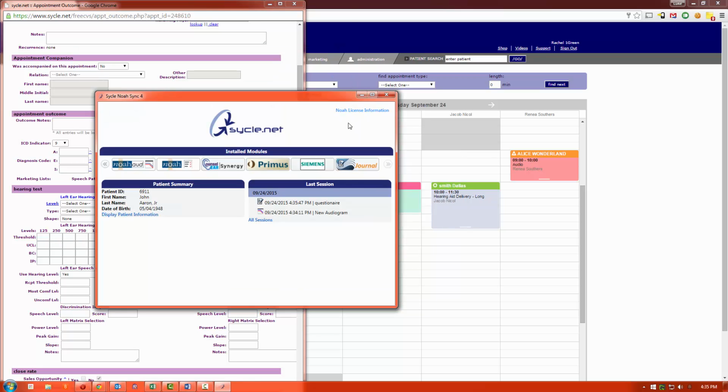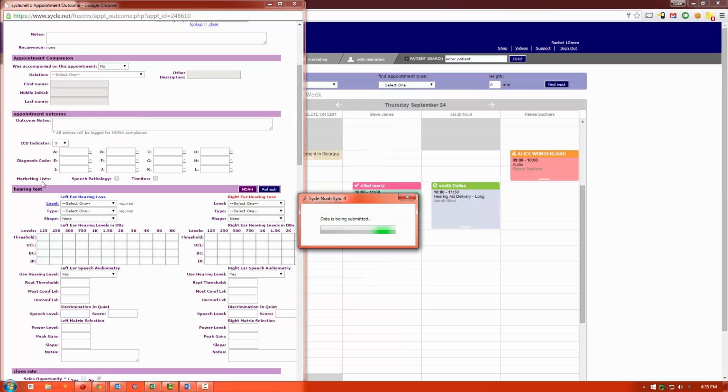So now I've completed all the activities with the patient. I'll go ahead and save the record back to Sycle, which is as simple as closing the window. You'll notice a message pop up to let you know that it may take a few minutes. The file is sent via secure connection back to the server, at which time the data is parsed out of the file, applied to the proper session, action, and reporting tables in the database.